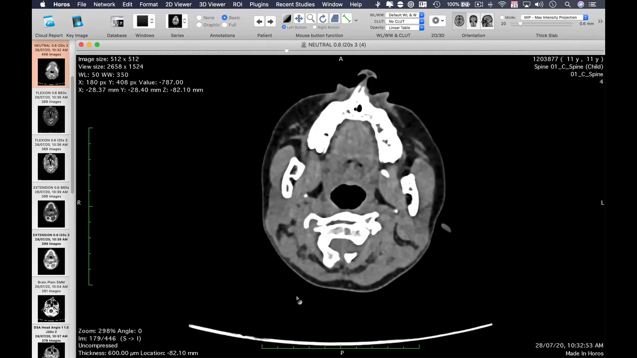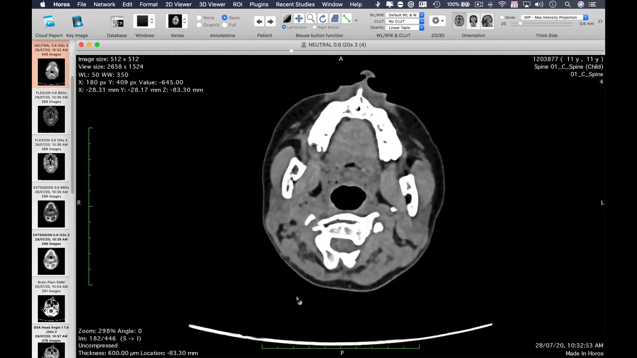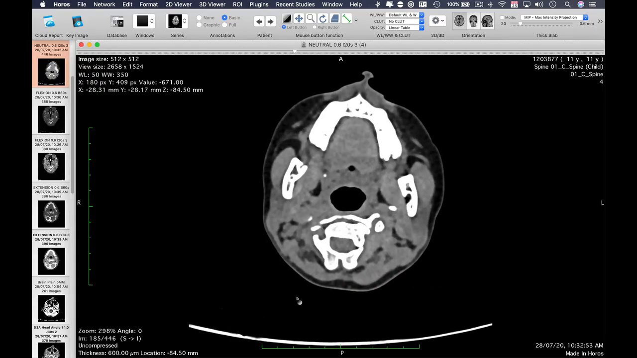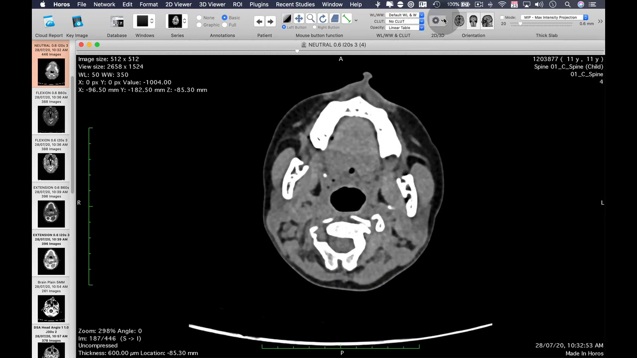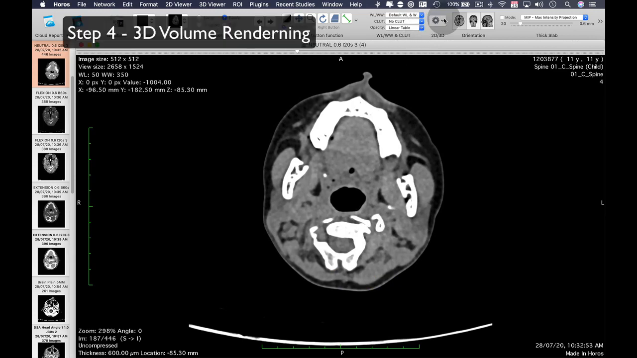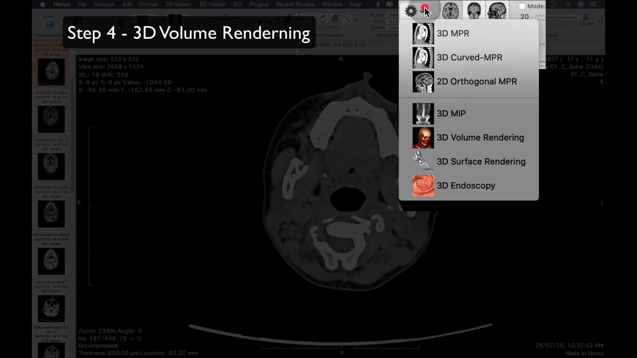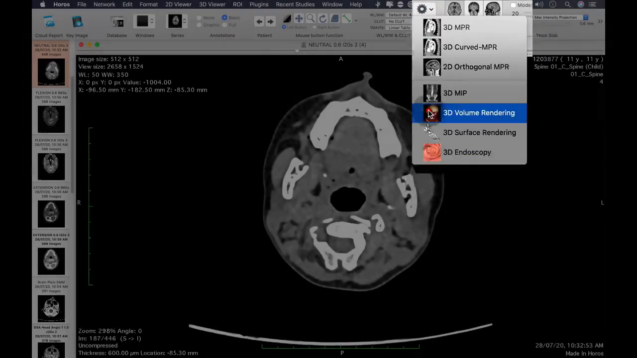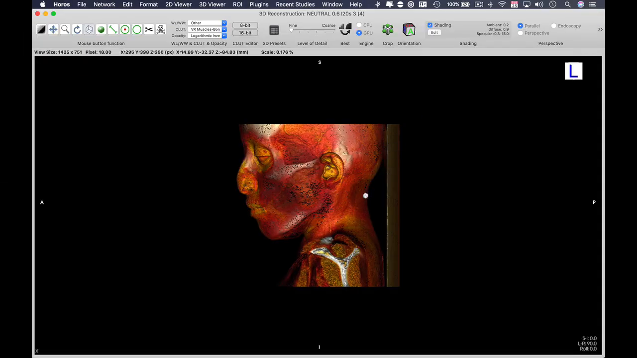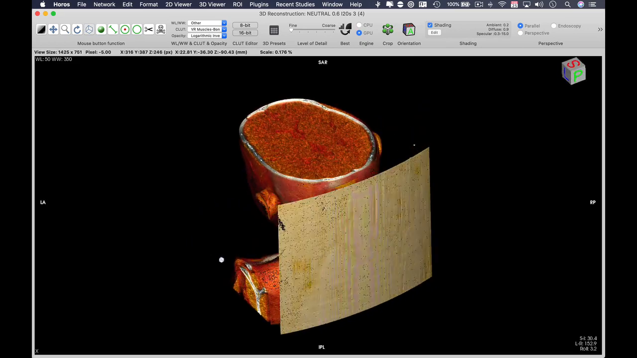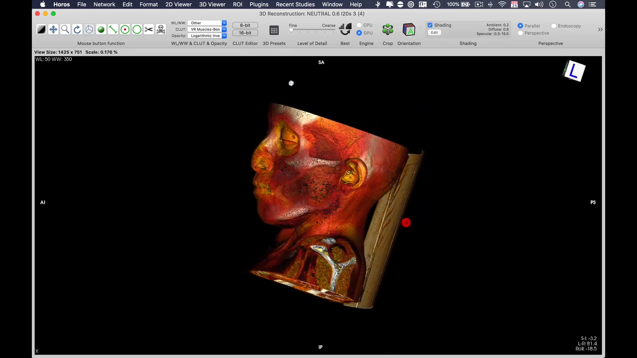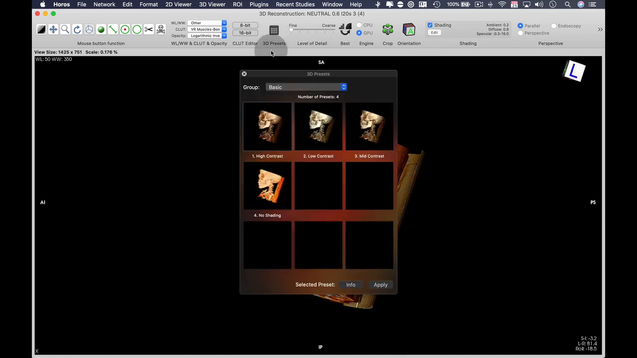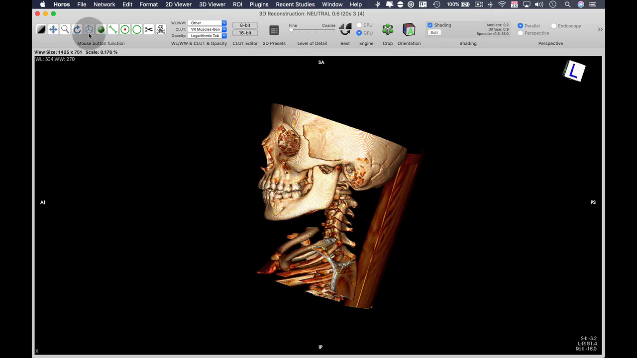After closing the MPR module, one can see the fiducial markers on the axial images. The final step is to create a 3D volume rendering of the anatomy. From the 2D 3D menu, 3D volume rendering is selected. This generates a 3D model. To visualize the bone, a high contrast 3D preset is selected, which automatically reveals the skeletal anatomy.